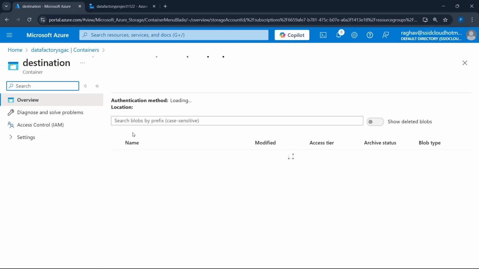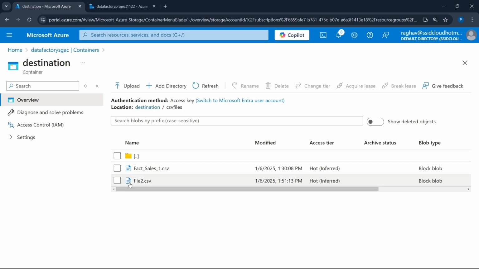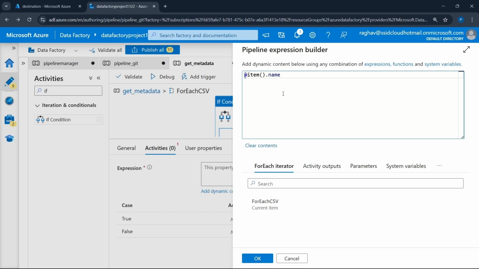Basically, let me show you the fact sales one and file two. And we know that we want to get the metadata for fact only. So we will be using a condition called starts with. So let's just remove all this.